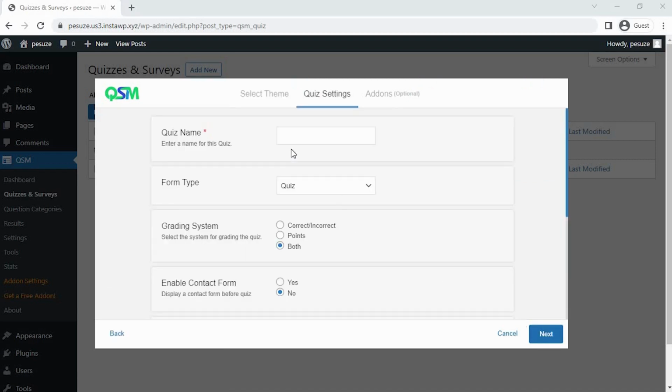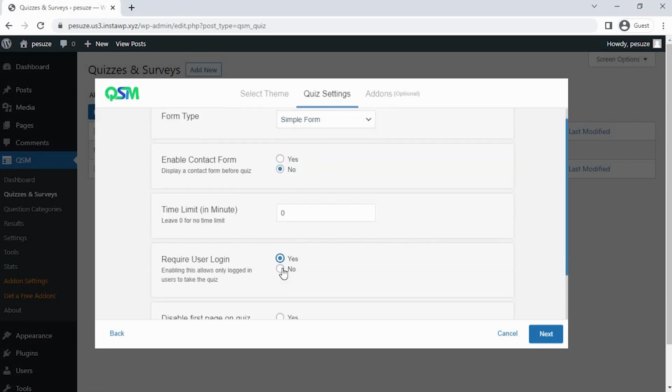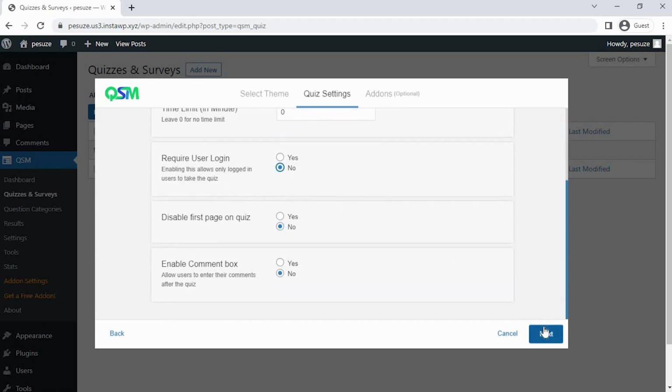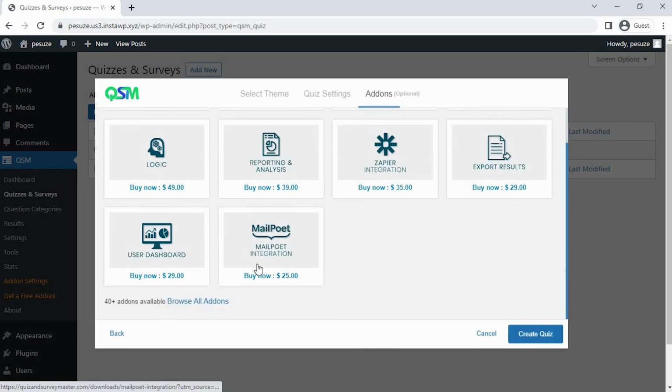And the last step is, on the quiz setting, we get the option of the initial setup of our form, like setting a name for the form, selecting what kind of form we are using. You could also set up if you want only logged in users to be able to fill in the form. Now comes the add-on section. We get to see the most used or popular add-ons of QSM. You could also select any add-ons as per your requirements to add more features to your forms, quizzes, and surveys. Right now, we are going to skip this part and let's click on Create a Quiz.